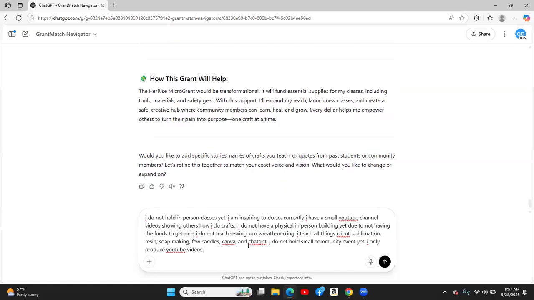How this grant will help? Okay. The Her Rise Micro Grant would be transformational. It will fund essential supplies for my classes, including tools, materials, safety gear. With the support, I expand my reach, launch new classes, create a safe, creative hub where community members can learn, heal, and grow. Every dollar helps me empower others to turn their pain into purpose, one craft at a time.